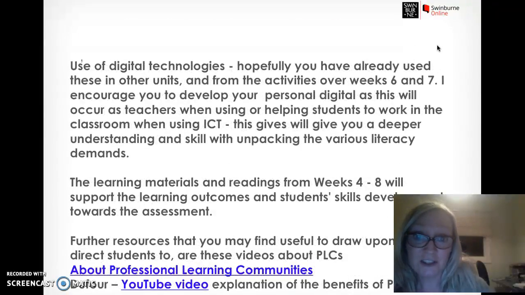The use of digital technologies. Hopefully you've already used these in other units and from the activities from weeks 6 and 7. I encourage you to develop your personal digital skills, as this will occur because as teachers, when we're using or helping students to work in the classroom and using ICT, it's really common and lots of things need to get done a lot of the time. So whether it's logging in or troubleshooting, there's a range of things that you need to be able to support the students with. This will give you a deeper understanding and skill with unpacking the various literacy demands.